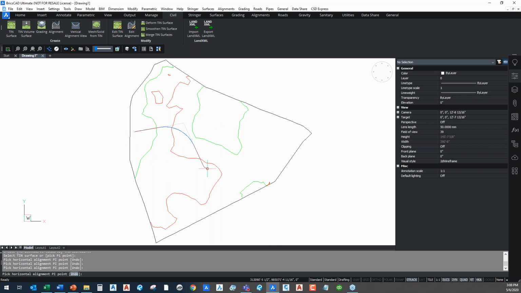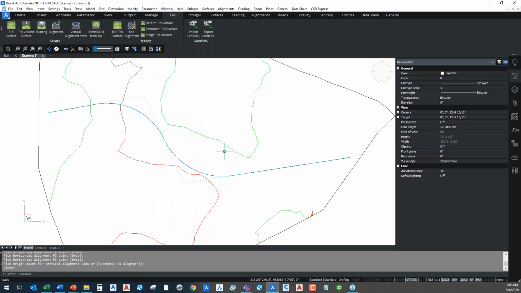And you see it's automatically putting in curves and radius turns for me. So I'm just very easily drawing in a very simple road here today. So there you go. Now I have a horizontal alignment.